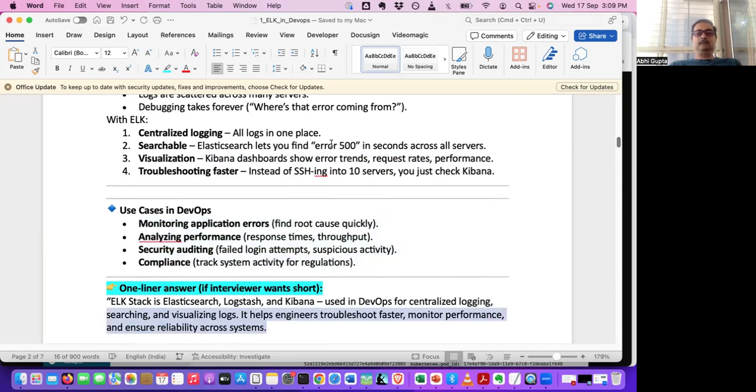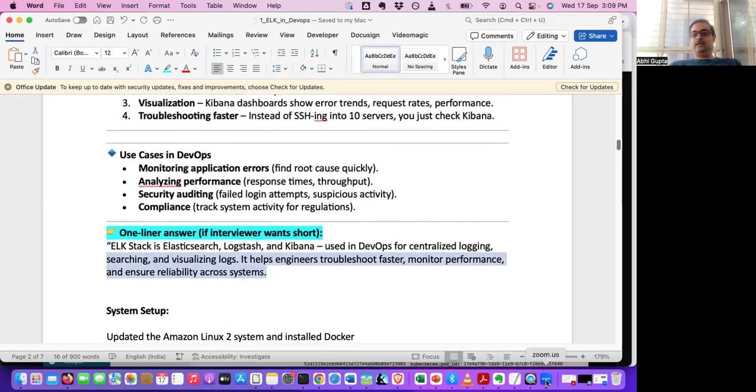Okay. And now we'll have a look at a short demo. Avantika has submitted this demo. Let's have a look at this demo.